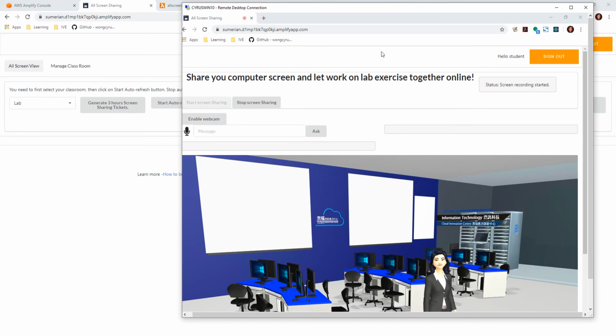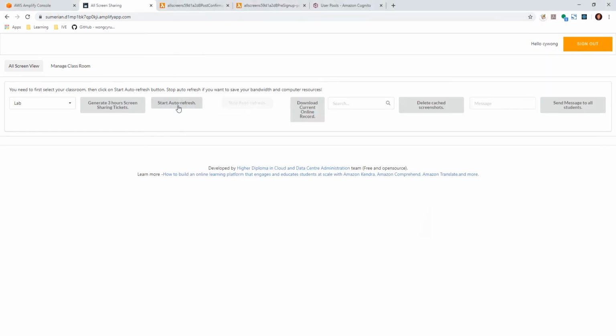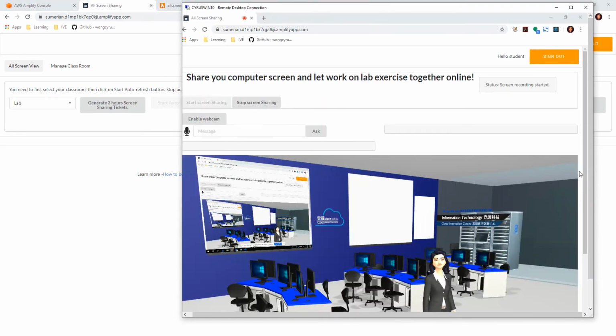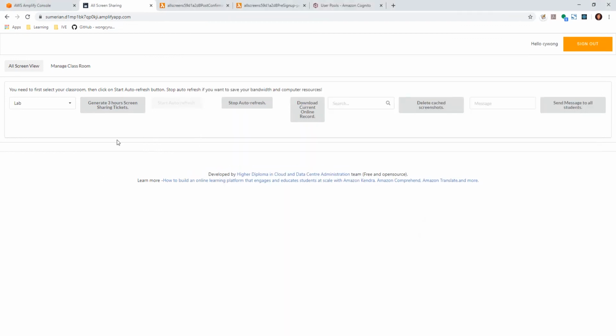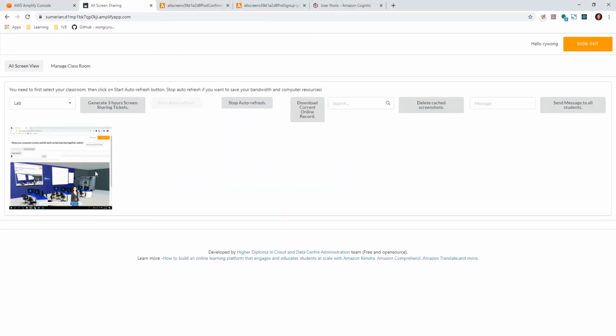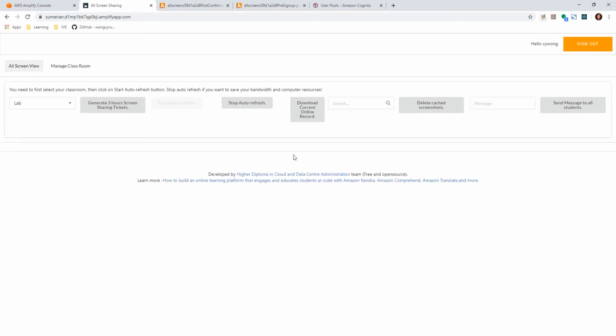This is a remote computer. And now the teacher has to click on start auto refresh and wait for a moment. The students will keep uploading to Amazon S3. Okay, and then the teacher will see their screen here. This is the student screen, and all of your student screens will be shared here.